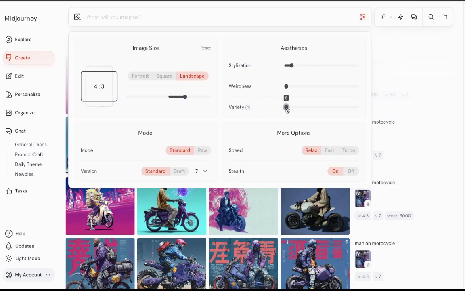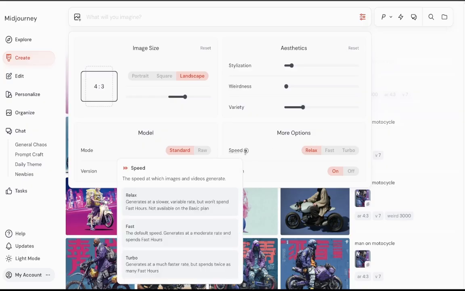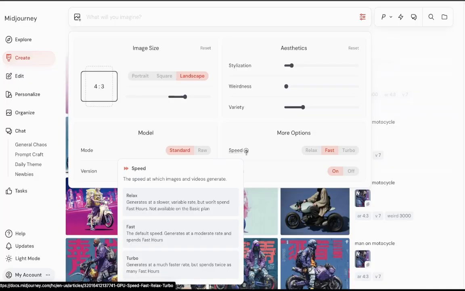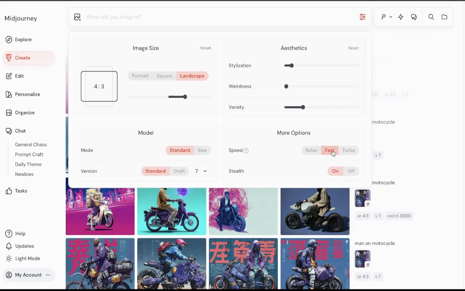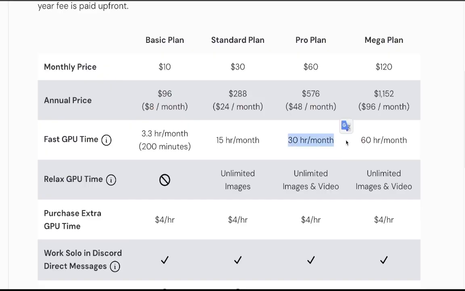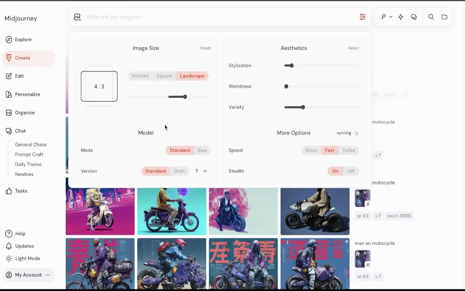We're going to keep that at 0. I like to have a little variety, a little spice right there. Now the options here for speed. If it's on relax, it generates at a slower variable rate, but won't spend fast hours. So this is great. And if you're on fast, fast is the default speed. It generates at a moderate rate and spends fast hours. So you do accrue fast hours. Just know that, remember, you do have 30 fast hours under the Pro plan. Standard is 15, basic plan is 3.3. You can upgrade to get more of these. Just be aware of that.